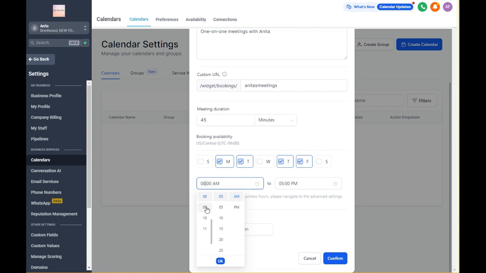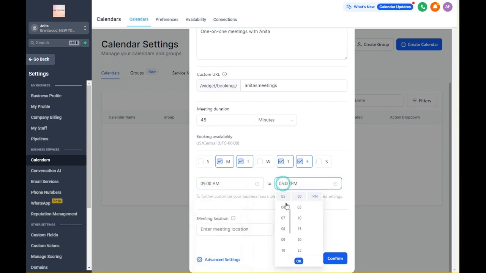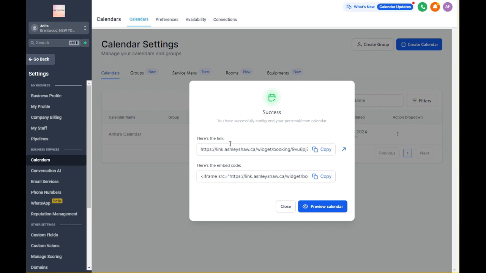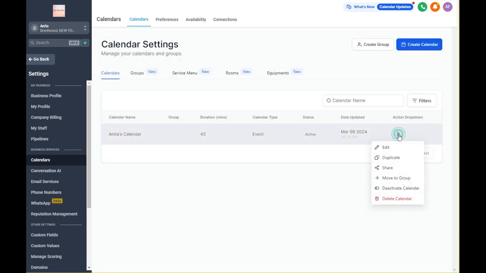I think 8 o'clock is too early. I'll set that to 9. And I'll change 5 p.m. to noon. And a meeting location is where you can add your link for any meeting software that you use. So if you're using Zoom or Google Meet, you can add that information here. We're just going to confirm it. Now we can use these links to embed the calendar in a website or to provide a link to someone via email.